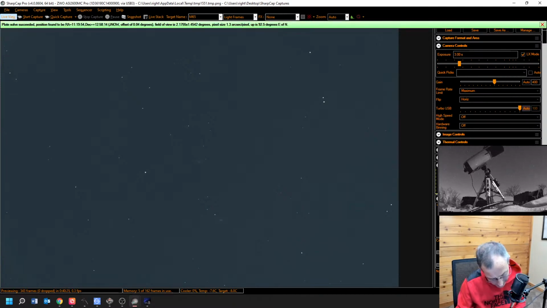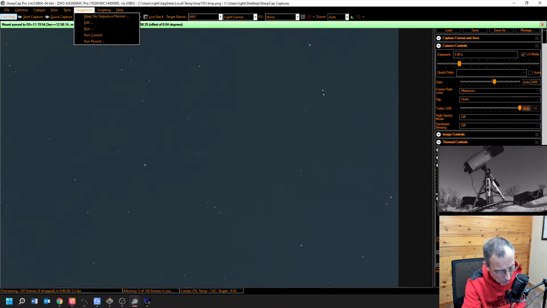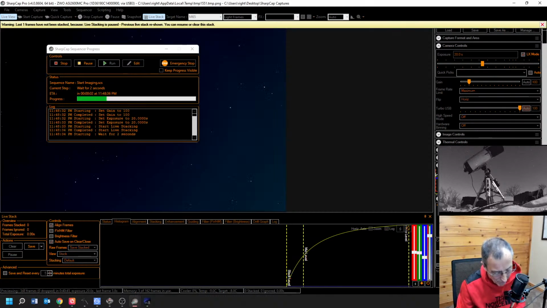Can you make them out? They're just barely visible there in the moonlight. Oh, now we're just 4/100ths of a degree off. So our model's looking pretty good for this part of the sky now. So now we'll do sequencer, run recent, start imaging.